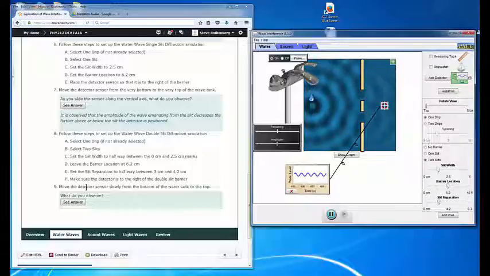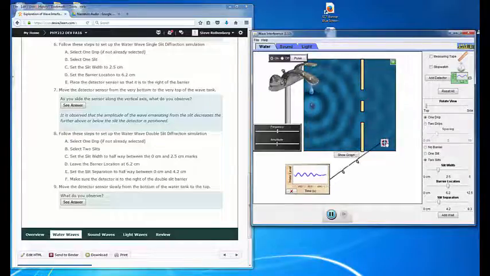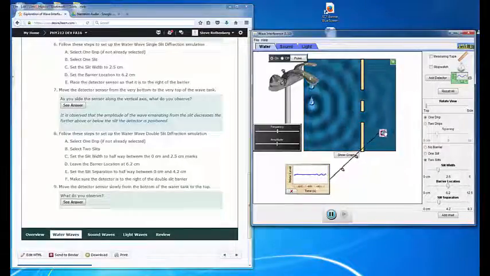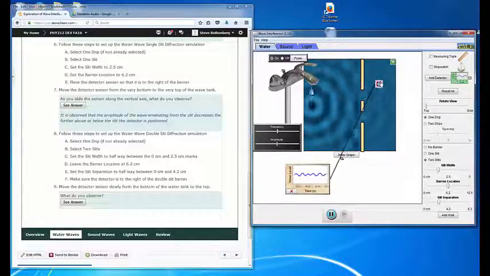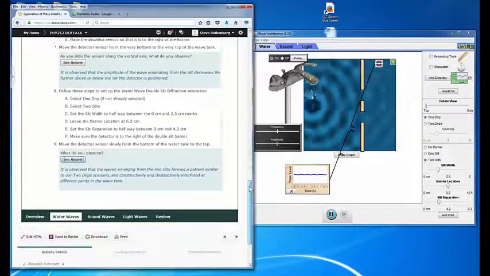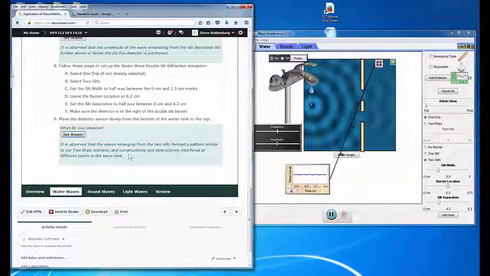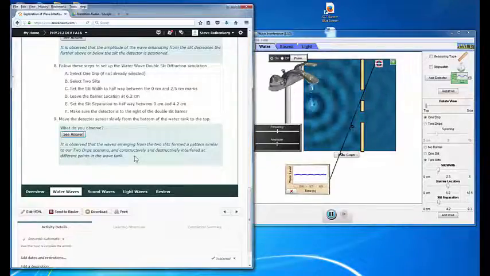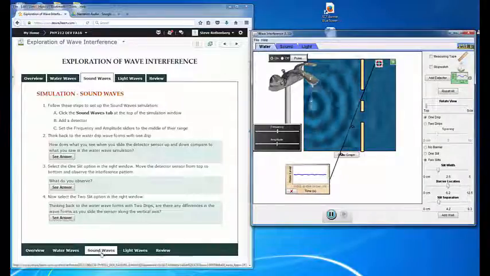In Step 9, move the detector sensor slowly from the bottom of the water tank to the top. Question 9. What did you observe? It is observed that the waves emerging from the two slits formed a pattern similar to our two drip scenario and constructively and destructively interfered at different points in the wave tank. Let's go on to the Sound Waves tab.